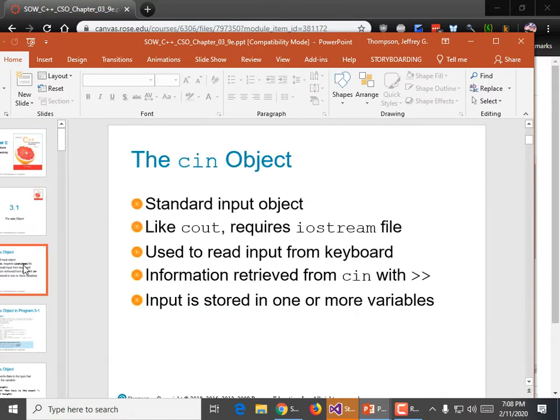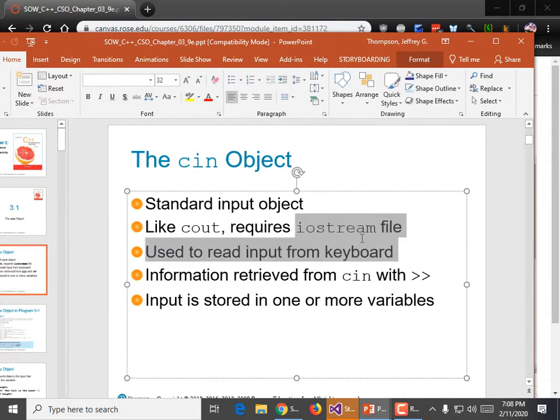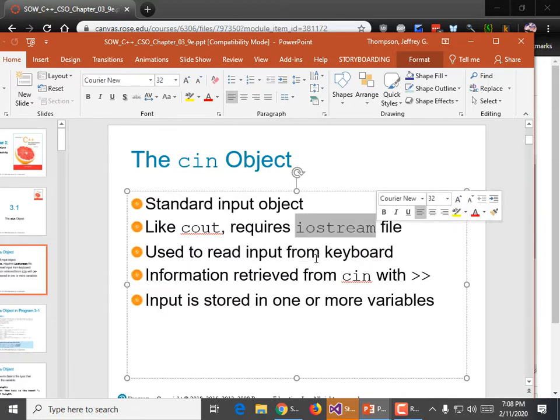CIN. We've been using CIN, so we can scroll past this. To use CIN, it requires the iostream file. What's it used for? To read input from the keyboard. There are other kinds of IO streams. You can read from a file as easily as you can read from the keyboard.